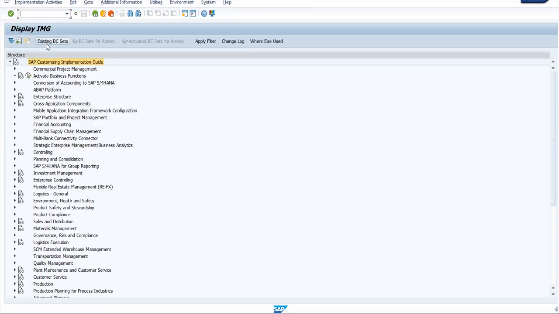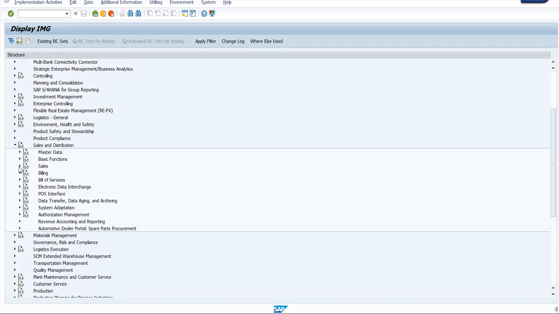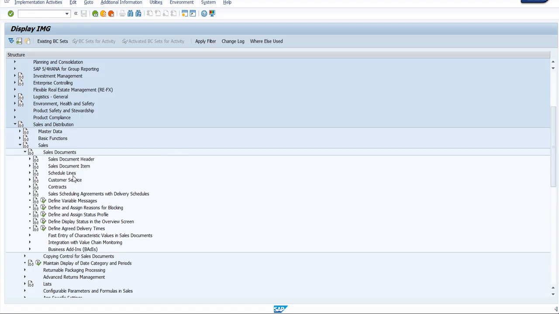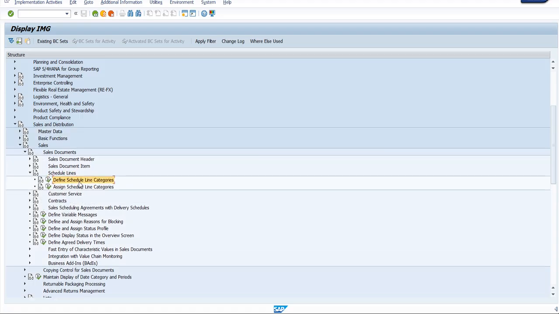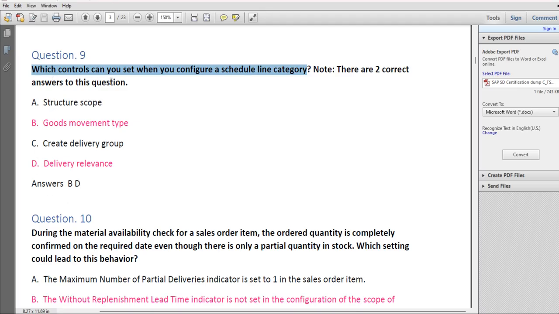Reference IMG. Go for the sales, and go for the sales again. Go for the sales document. Now you have schedule lines over here. Go to the schedule lines. There you can see define schedule line category here. So the question they have asked is, which control can you set in configuring the schedule line category?